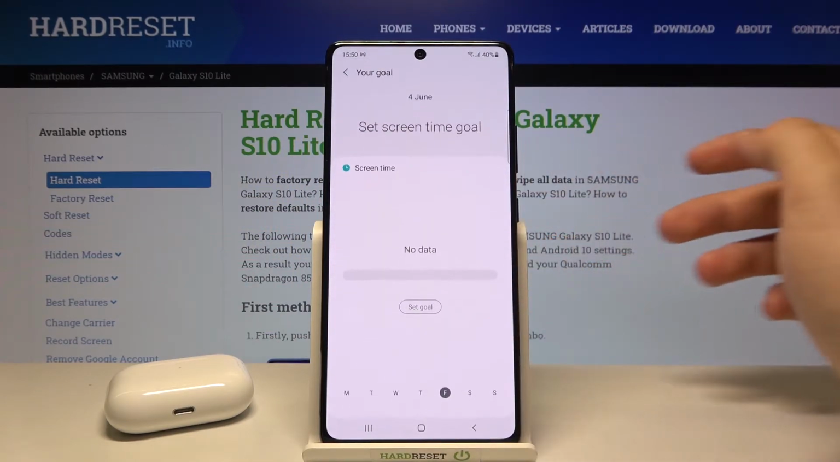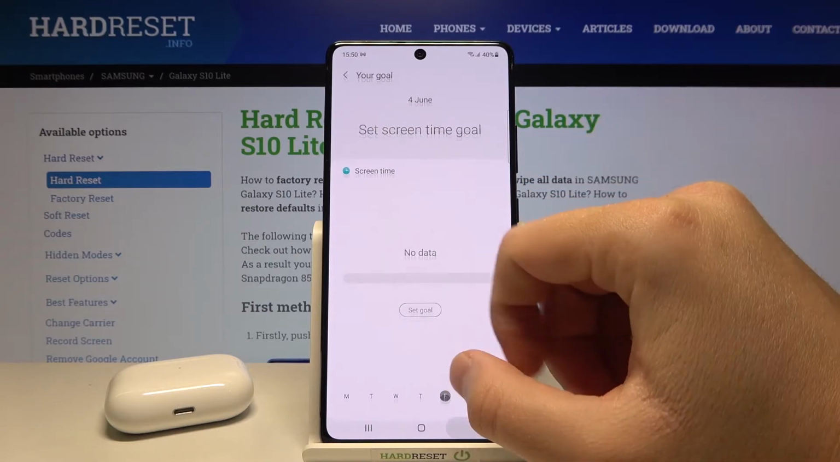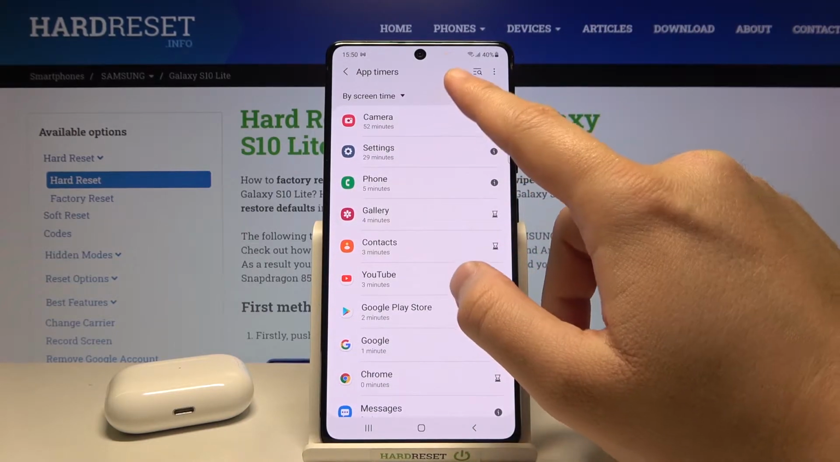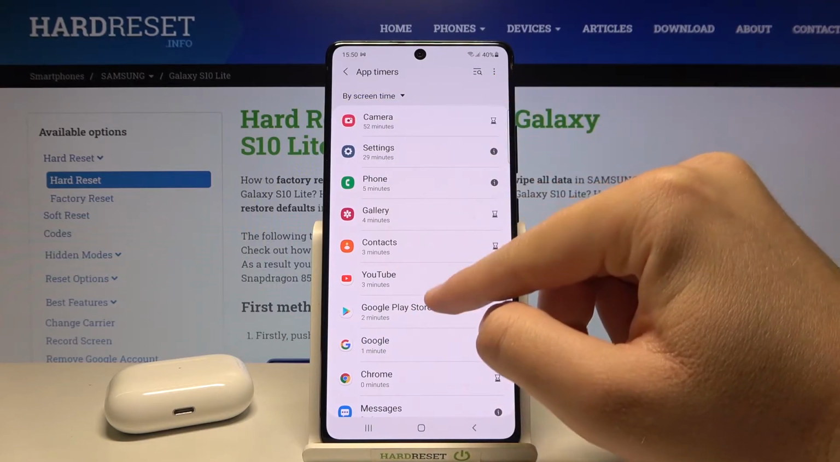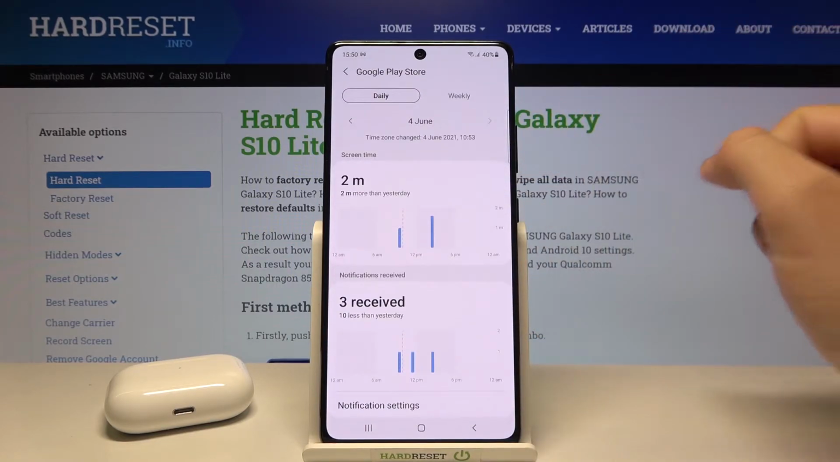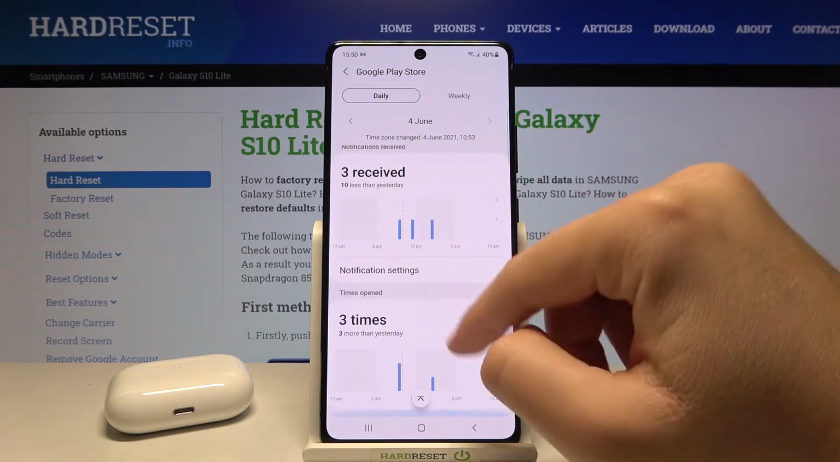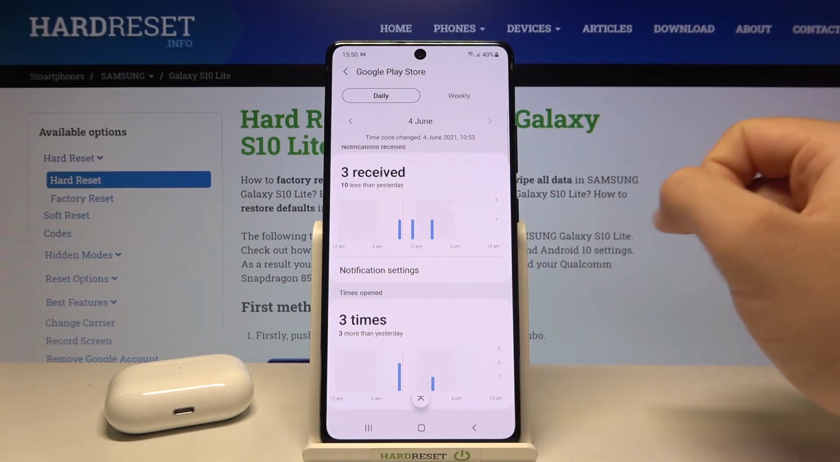Right now we have to go for the screen time and app timers. And here we can go for one of the application, for example for Google Play Store. And as you can see, when you scroll down, we can check how many times this application will open it.